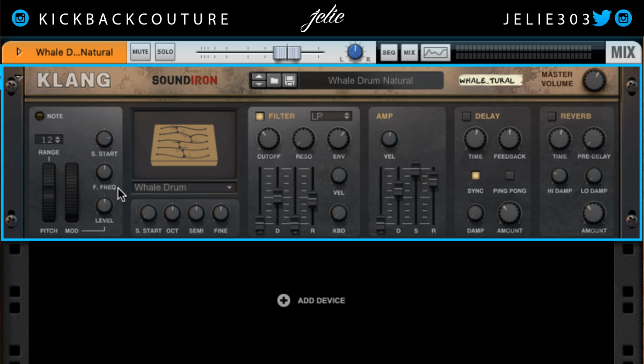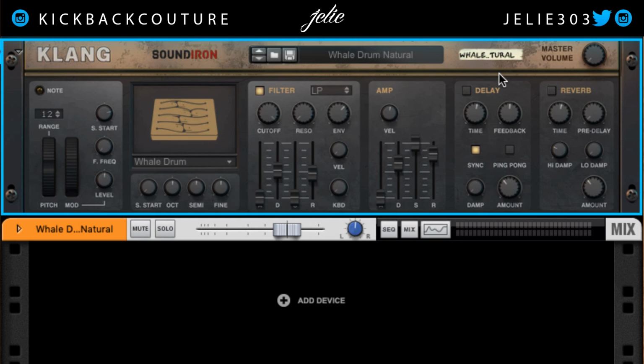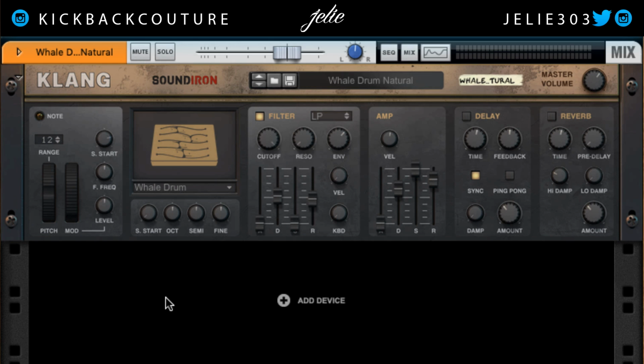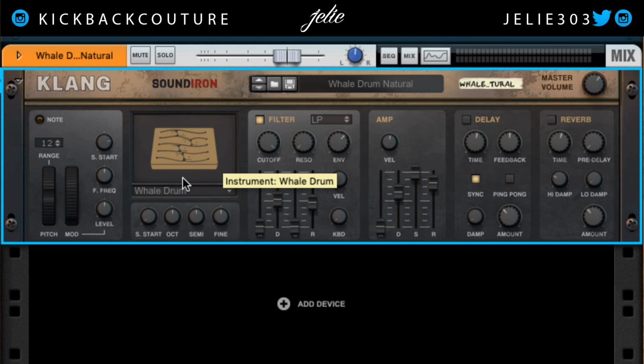The same thing goes for the filter frequency. If our filter is set to 20 hertz here, we can't go below 20 hertz with our modulation. If it's set to 25K, we can't go past that. Same for the volume. If it's down here, we can't go lower than that. And if it's up here, we can't go higher. So keep in mind that these will have an effect on these.